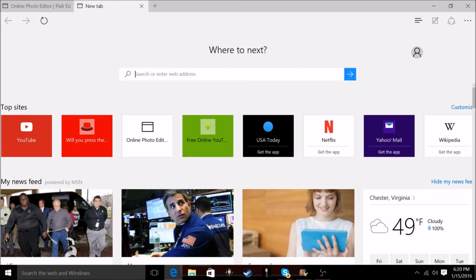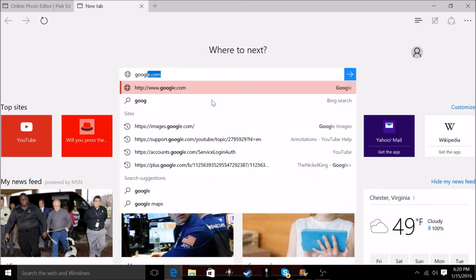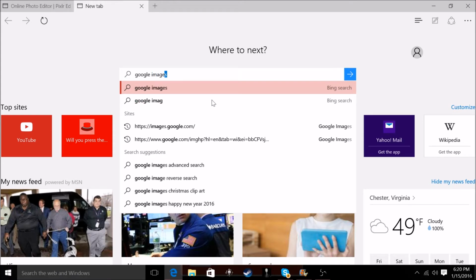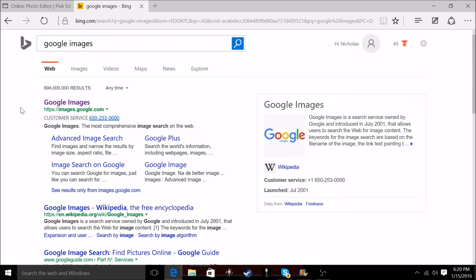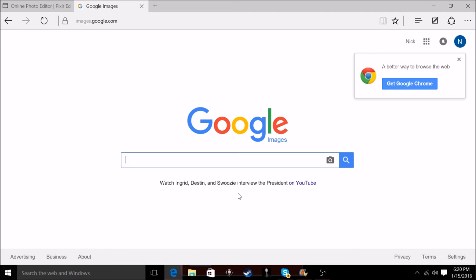You just want to look up Google Images and go to Google Images. And then search in the search box what you want to put on your thumbnail. Now I do have to say this. First of all, make sure you have the rights to use the image that you're searching. If you do not have the rights, then don't use the image.